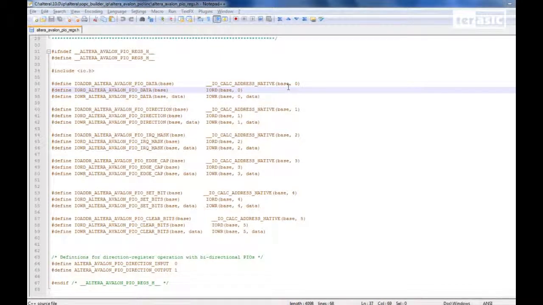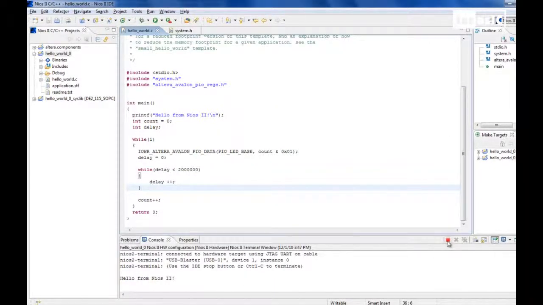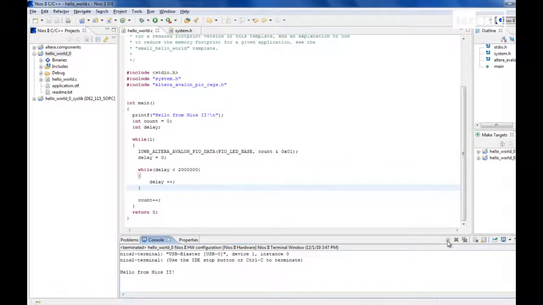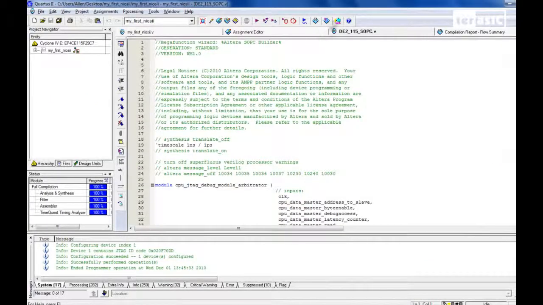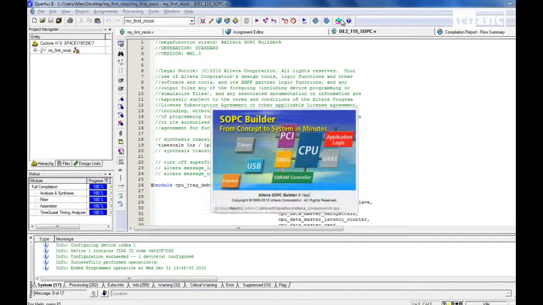So now let's do our last step, which is to make our instruction set stored on our flash memory, so that when we turn off the DE2-115 board, we'll still be able to run our Nios 2 operations. So let's go to Nios 2, and we'll stop our program. And now let's go back to our Quartus 2 and open up our SOPC Builder.